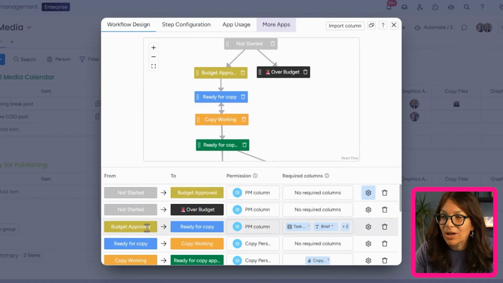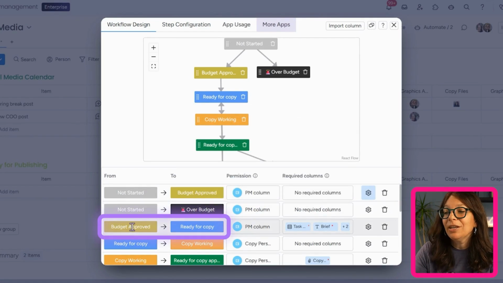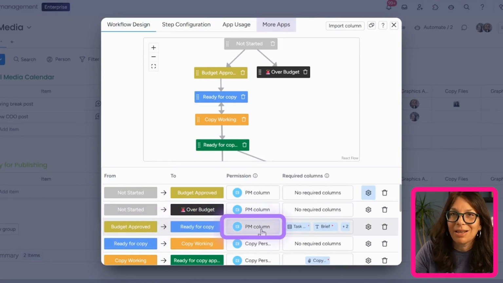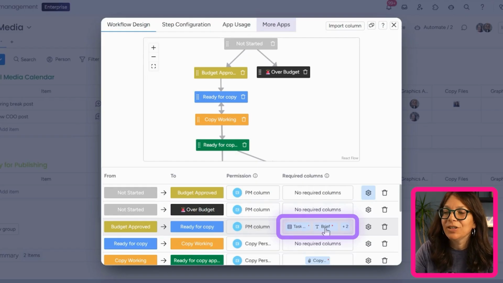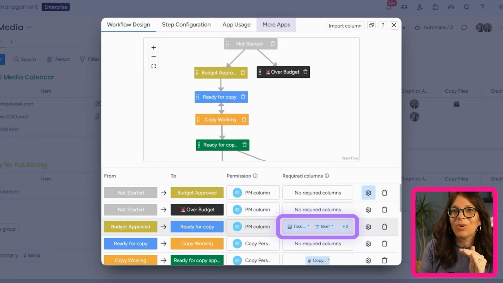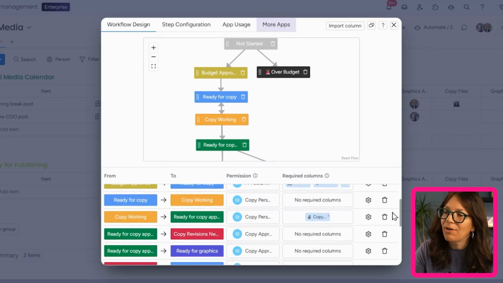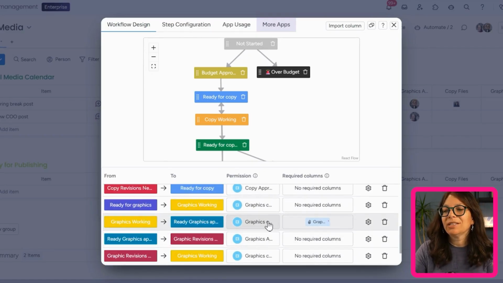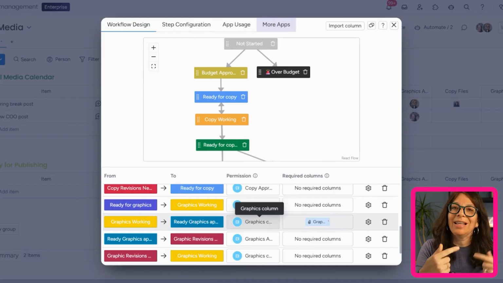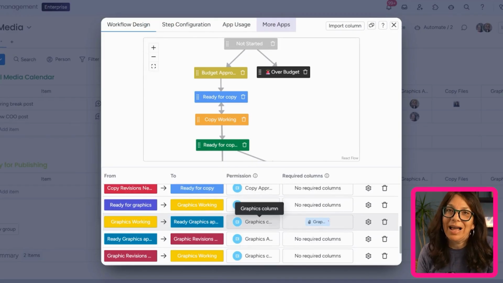Now, let's go to the next one. Actually, I'm going to skip this one and I'm going to go here. In order to change it from budget approved, like we're starting our project, to ready for copy, again, it's only the project manager, but they have these required columns because remember, they have to upload the brief and they have to set the task priority. All these different things are set within these permissions. I'm not going to go through all of them, but you can see how there are different permissions of a person that is allowed to change a status. And additionally, what columns need to be filled out in order to be able to change that status. And then on top of that, you can add in conditions.